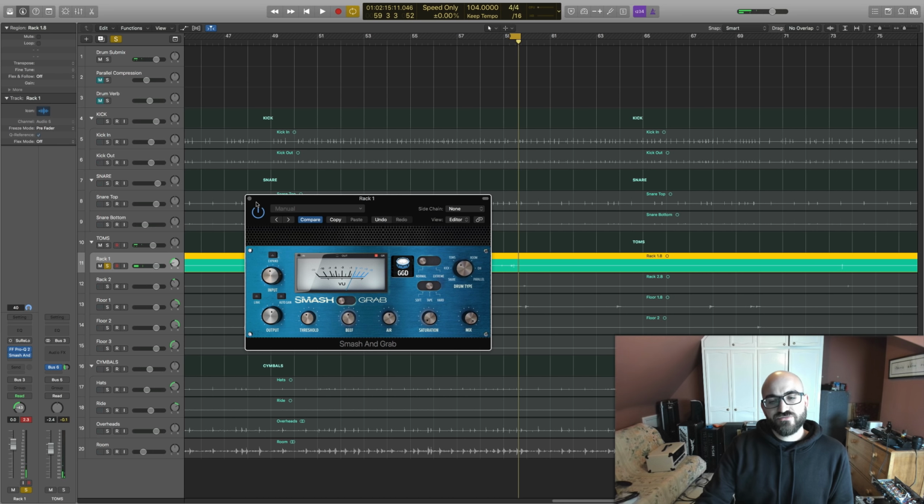It's getting that real rock kind of sound to it. If you want to do something a bit more metal, you might want to experiment with grab mode and really bring out the stick attack, but seeing as these drums are being hit pretty hard, I don't really feel like I need more attack. I kind of want to take it the other way.